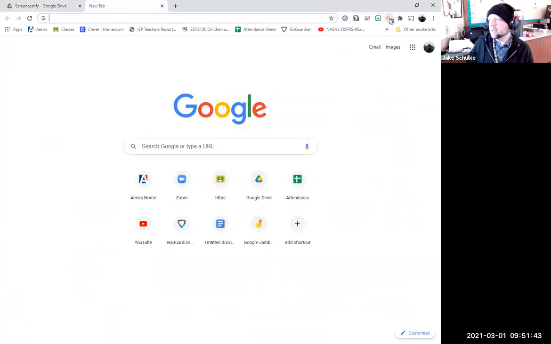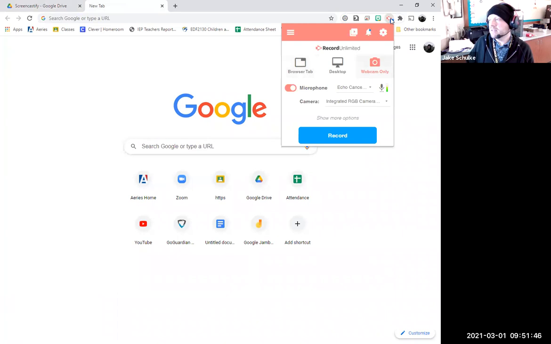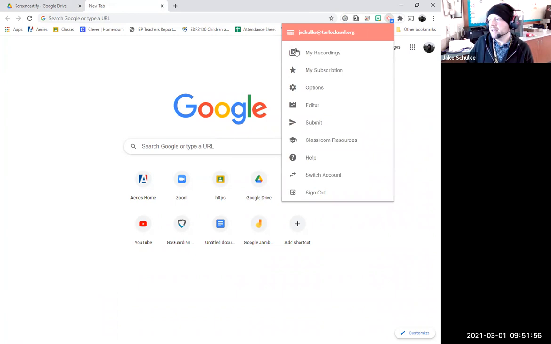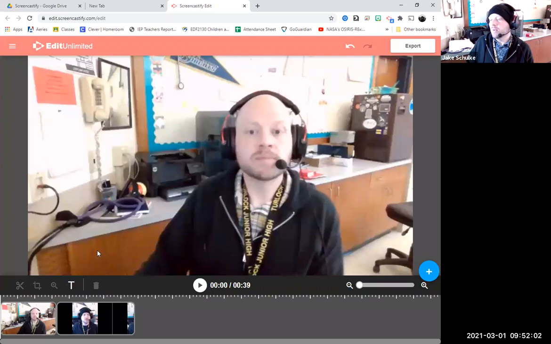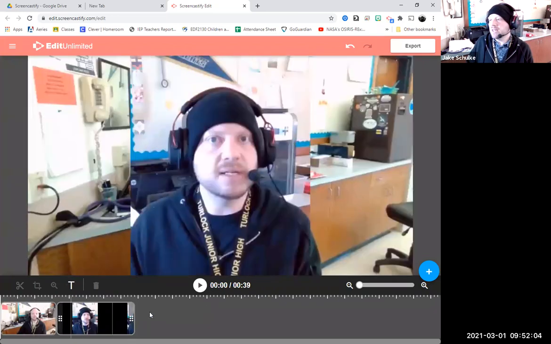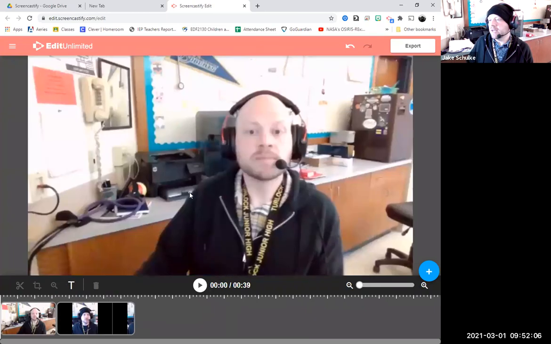To do that, click the Screencastify extension button and go up here to these three lines in the upper left-hand corner. Some people call this the sandwich or the hamburger. Click that and go down to Editor. This will open a new window in Chrome, which is a video editor, and it will show you the last video you were working on editing.